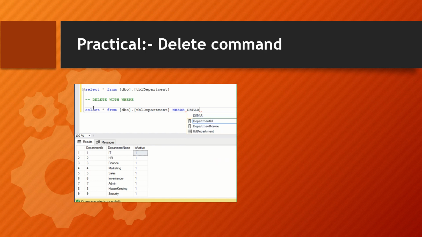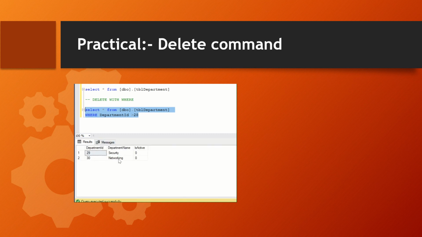See, this is the select statement. We are trying to filter out a few records based on the column values. What will this statement do? It will pick all the data, all the rows from the TBL department table which have department ID greater than 28.